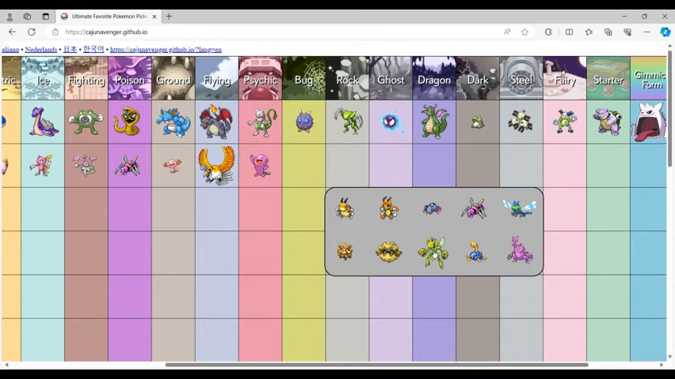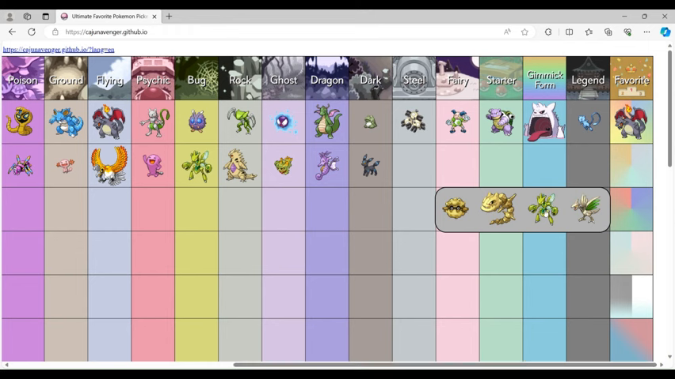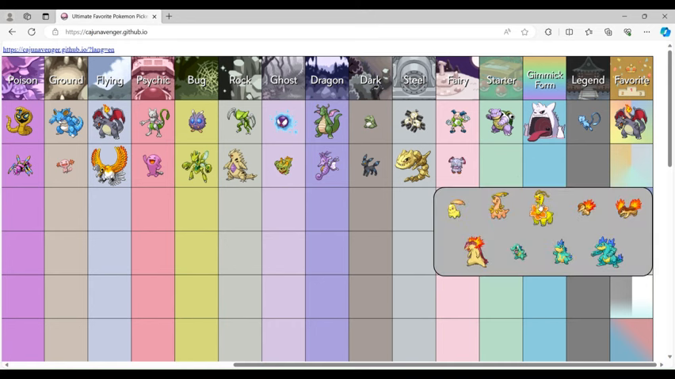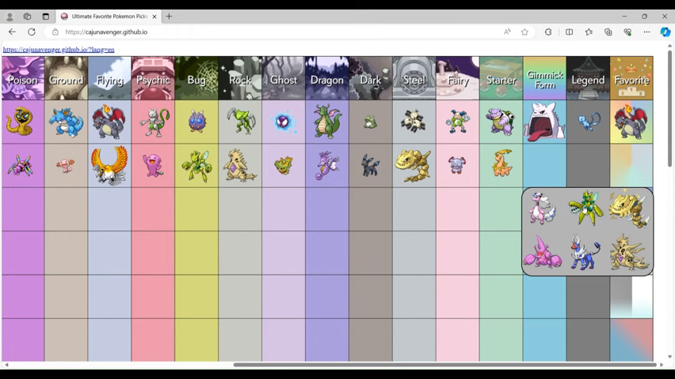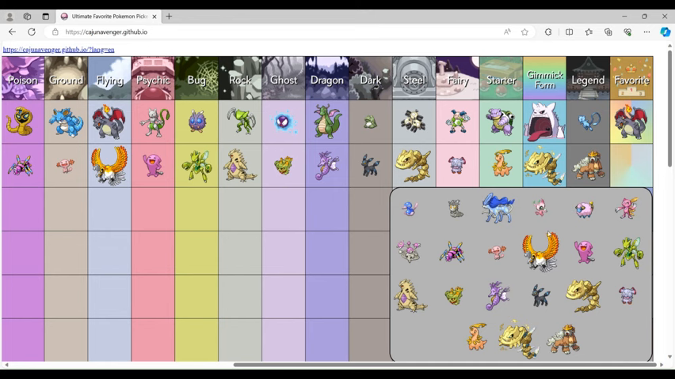Bug is going to be Scizor. Rock is going to be Tyranitar. Ghost, I guess. Dragon, I guess. Dark is going to be Umbreon. Steel is going to be Gold Steelix. Fairy is going to be Azumarill. I think that's number one better. Starter is going to be, none of these starters look that cool, but I guess Bayleef, actually, because it changes so much. Gimmick is going to be Steelix. Legendary is going to be Entei. Best one out of all of them, either Ho-Oh or Umbreon. I think I'm going to have to go Ho-Oh for that one.